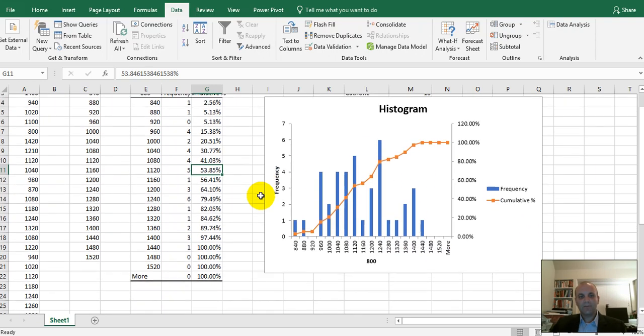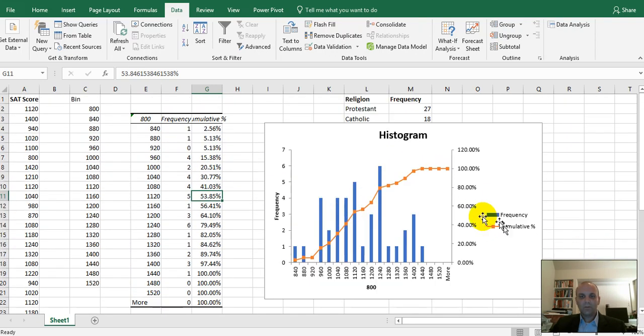And that's the histogram. And we can do more with this. I know we talked about skewness before, which is important. This isn't normally distributed.